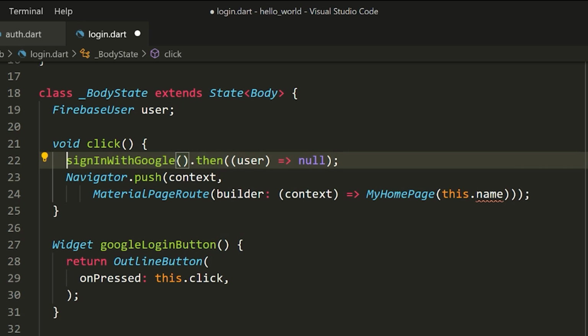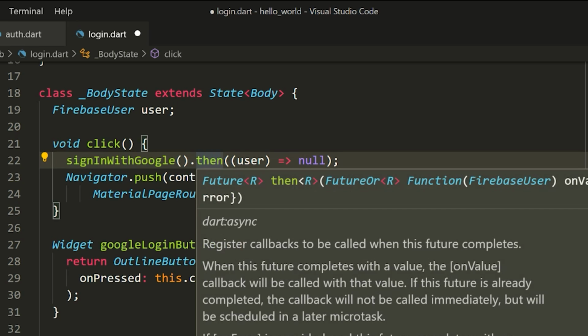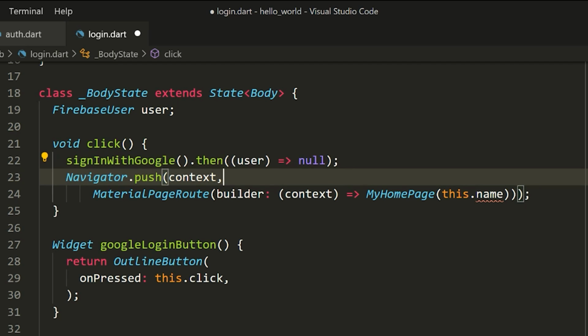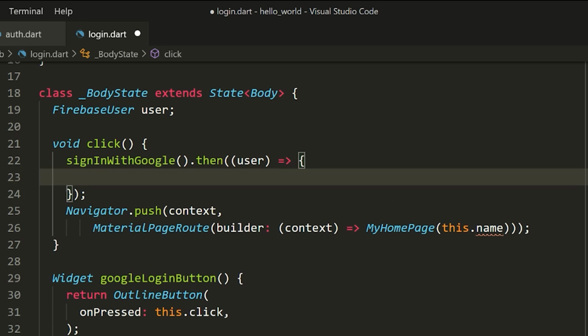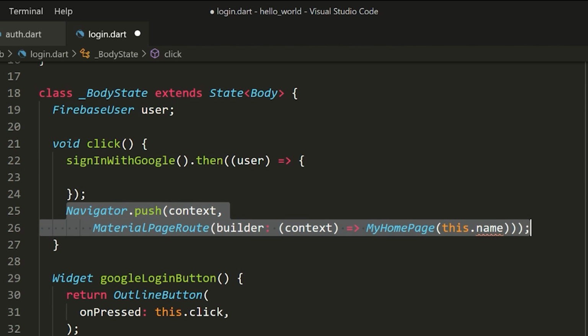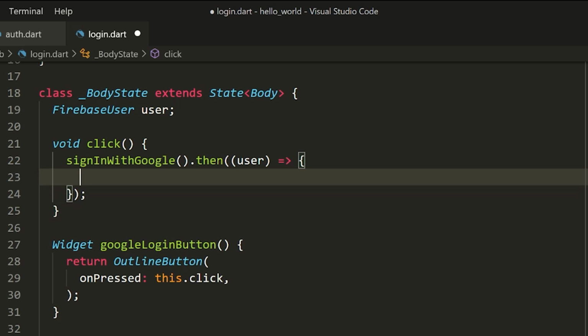What this is saying is when this is done, when we've finished all the stuff related to this, then we're going to say, let's get the result, which is going to be user. So whatever is returned is what's coming in as user here. And then we have an arrow function, and we'll define what we want to do. So what I actually want to do is I want to push to the next page.